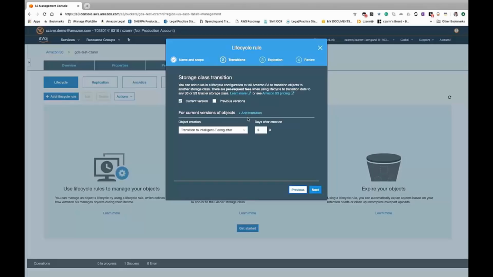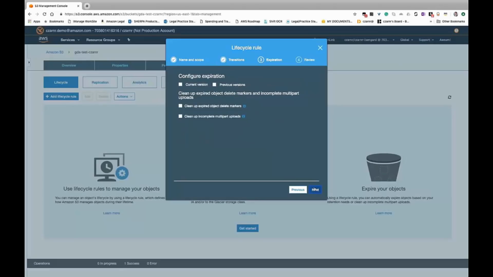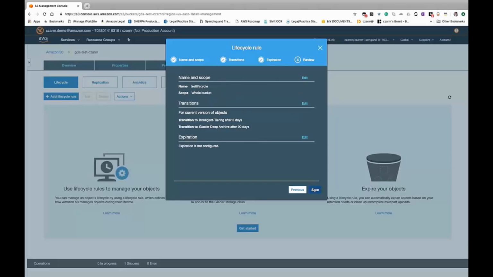And let me go back, and I'll actually add a second transition, and we'll move it into Glacier Deep Archive after. You'll see that it automatically set this to 35 days because intelligent tiering has a 30-day minimum duration, but I'd like to keep it a little bit longer here, so I'll move to Glacier Deep Archive after 90 days. We'll choose not to configure an expiration because Glacier Deep Archive is so inexpensive. It'll show us a review of the policies that we've set. You'll see here the first transition to intelligent tiering after 5 days, and the transition to Deep Archive after 90 days with no expirations. And my scope is the whole bucket because I chose not to limit this. And I'll go ahead and save the lifecycle rule.